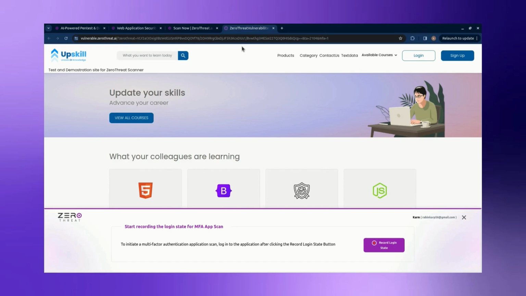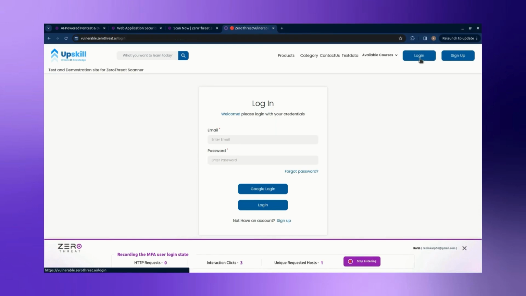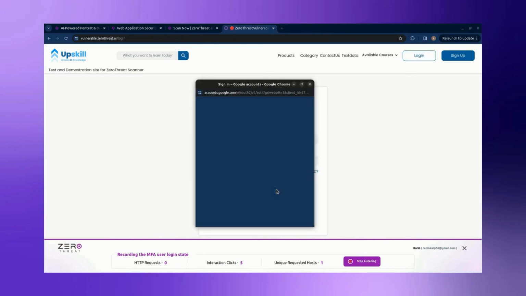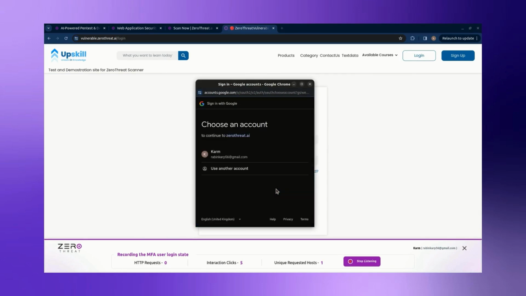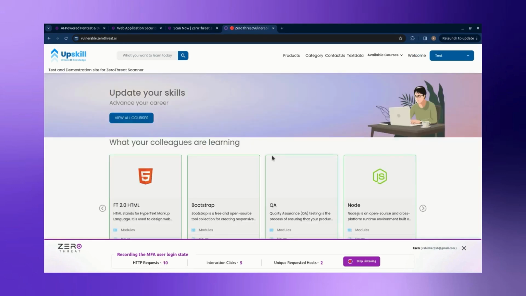Next, click the Record Login State button to start capturing the login process. Use the required authentication method, such as Google Login or any other SSO mechanism, and complete any additional authentication steps like OTP or CAPTCHA. Once done, click Stop Listening.